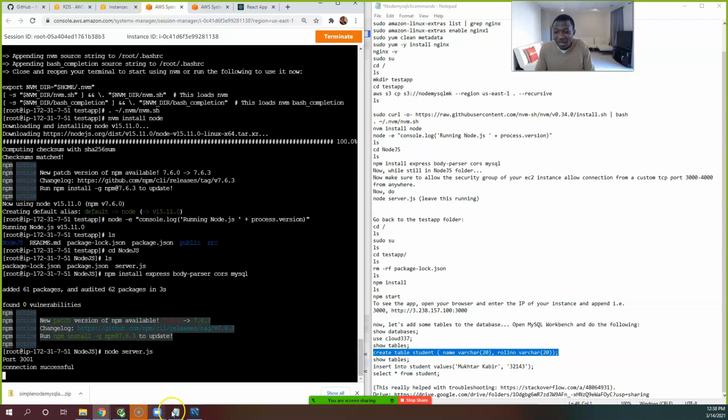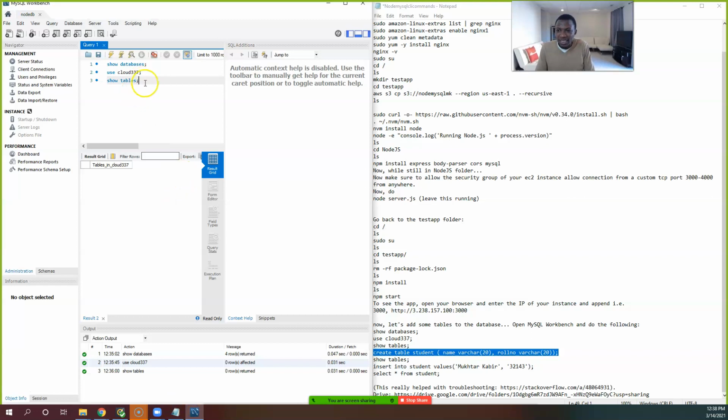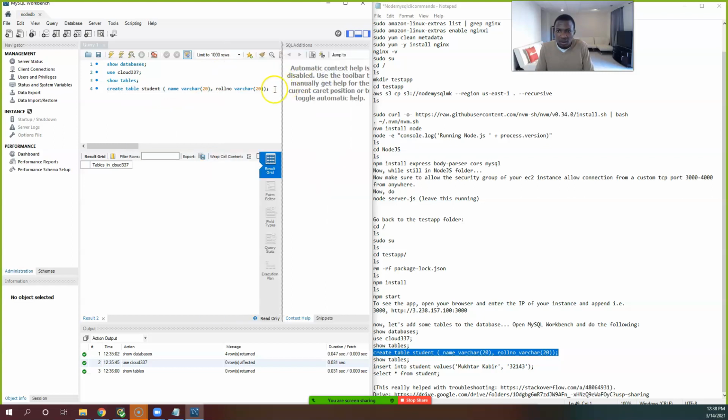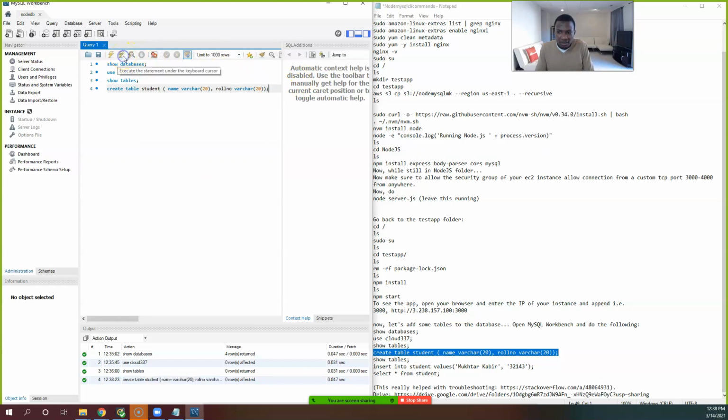MySQL Workbench. Okay, guys. We did show tables. It looks like there are no tables in there. So now enter another new line and paste that code. Okay, let me open this a little more. Now make sure your cursor is at the end. Now click on execute.